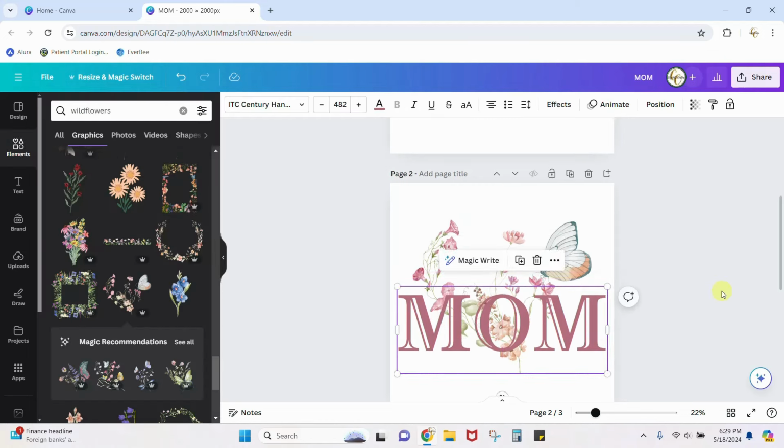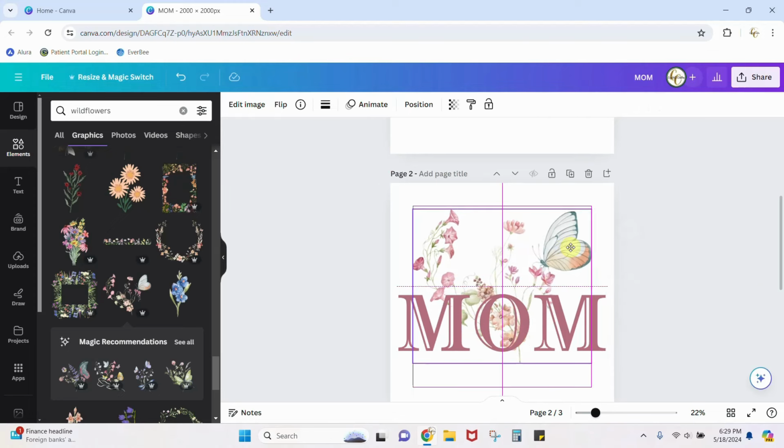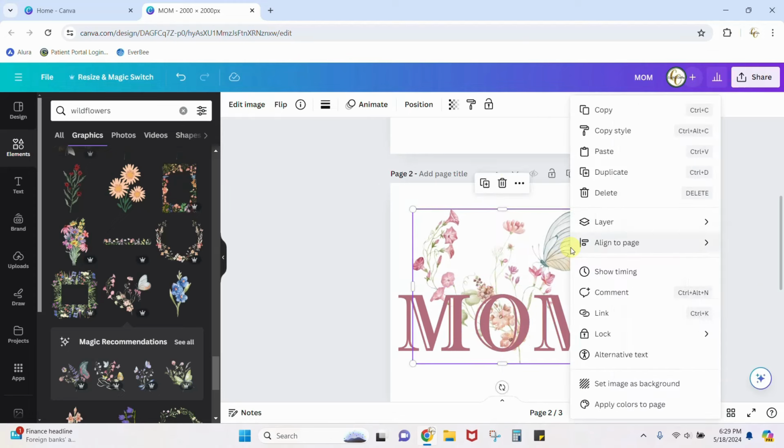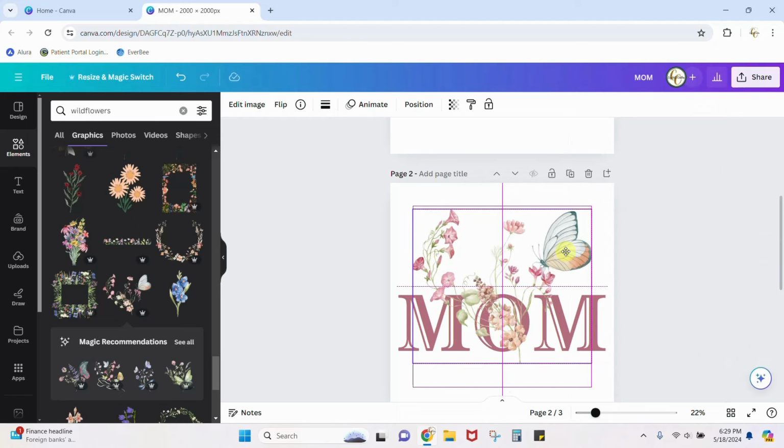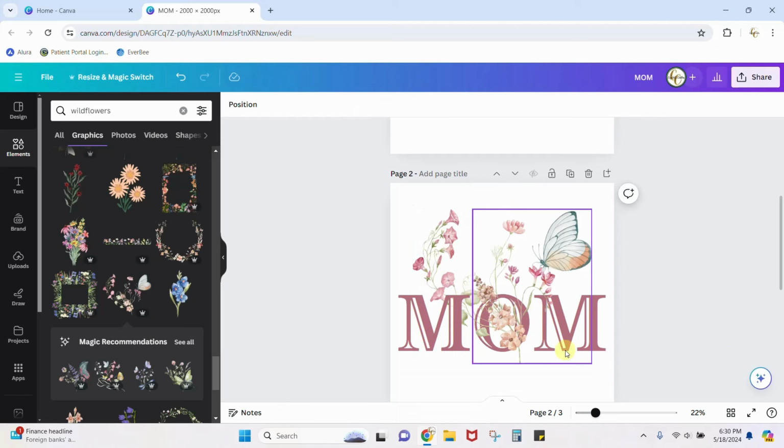All right, so let's put that there. So here's our graphic. And we're going to do the same thing. Just duplicate the graphic, line it up perfectly, and then start erasing what you don't want. So let's move all of this to behind the letters. So we're just going to delete all of that portion. And so now all of that goes behind the Mom.